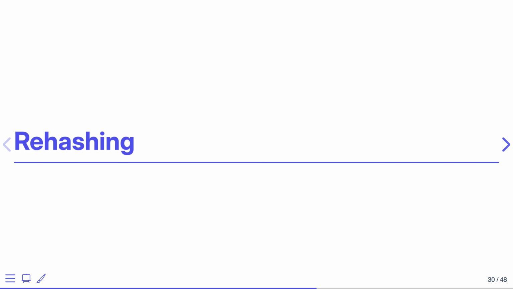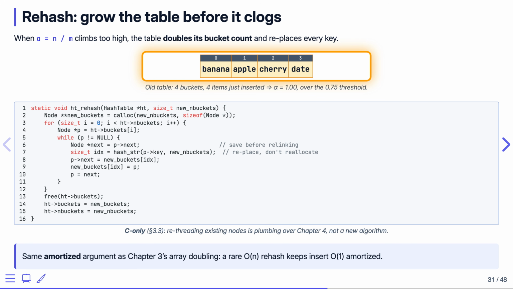So far the table has had a fixed size. Now let's see what happens when it fills up and how the table grows itself. We call this rehashing. When alpha, which is n over m, climbs too high, the table doubles its bucket count and replaces every key.